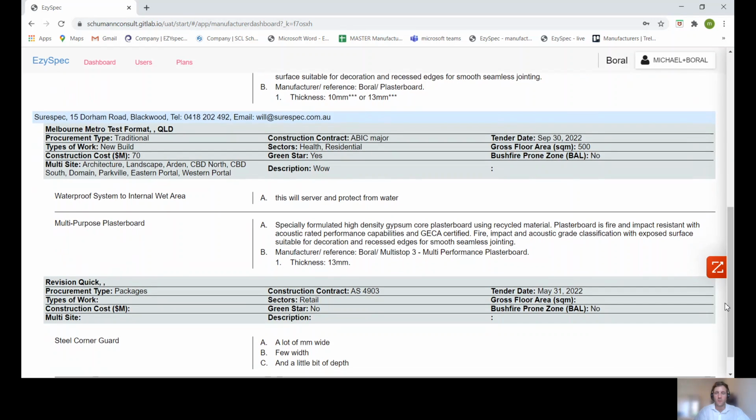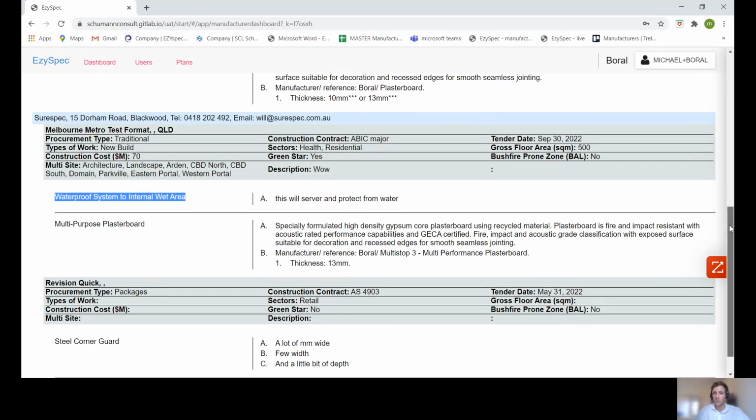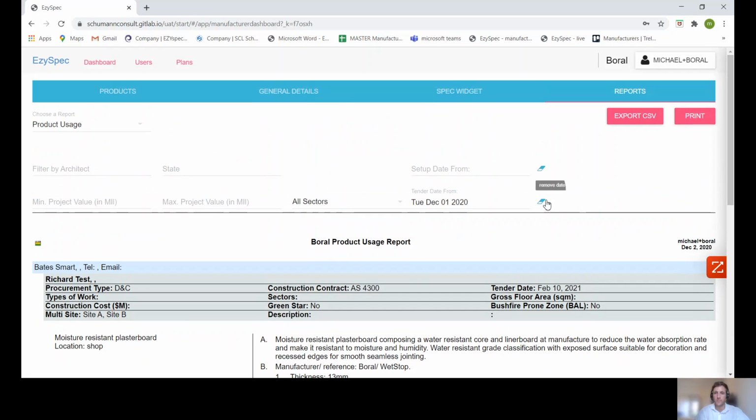Within these reports, you'll see the architectural firm, you'll see project name, procurement, type of work, construction value, is it a multi-site, your contact, what sector it's in, is it Green Star? Gives me a really nice overview on the project, when the tender date is, and then ultimately what product has been nominated below, and the description. So you can go through, make sure that the application is accurate, the information is also spot on. So you can go through and check all that.